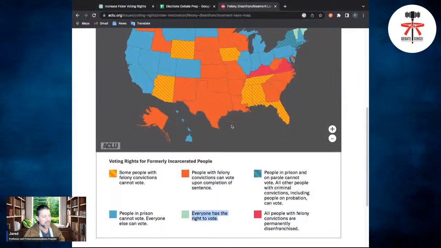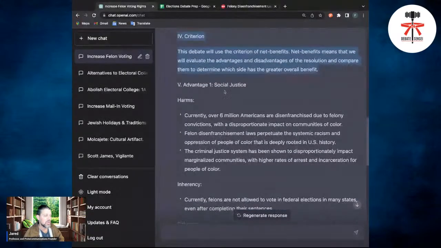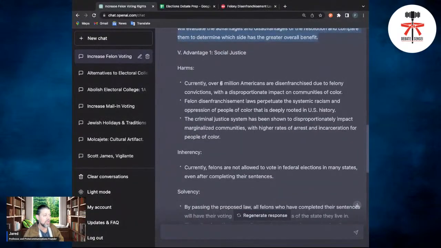And by that, you want to know these different levels of felon voting rights, and you get to choose which one. Okay, so let's take a look here. Social justice harms. Oh, good, they have actual figures. 6 million Americans are disenfranchised due to felony convictions. Good stuff. Well, that's not good stuff, but it's a good stat to help you out.